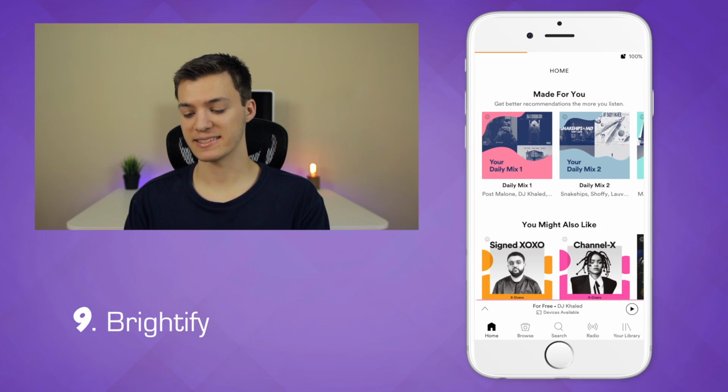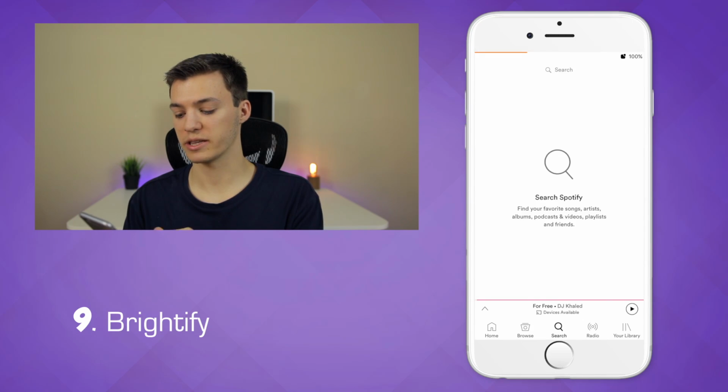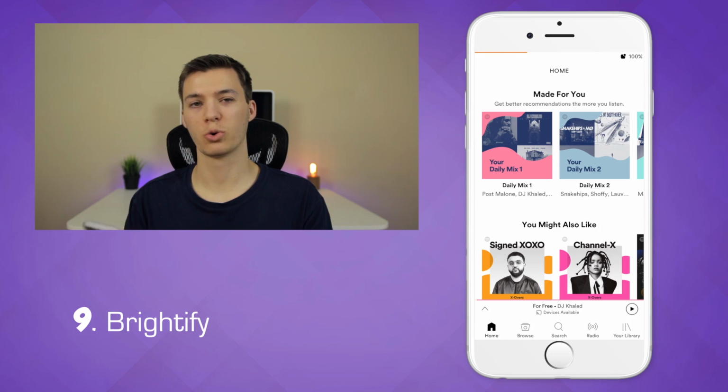Next up is Brightify, and this adds a white skin to the Spotify application as opposed to the dark theme that Spotify comes with by default. So you can see here in each section we have this really light theme that makes it look really cool and really different than your average Spotify.